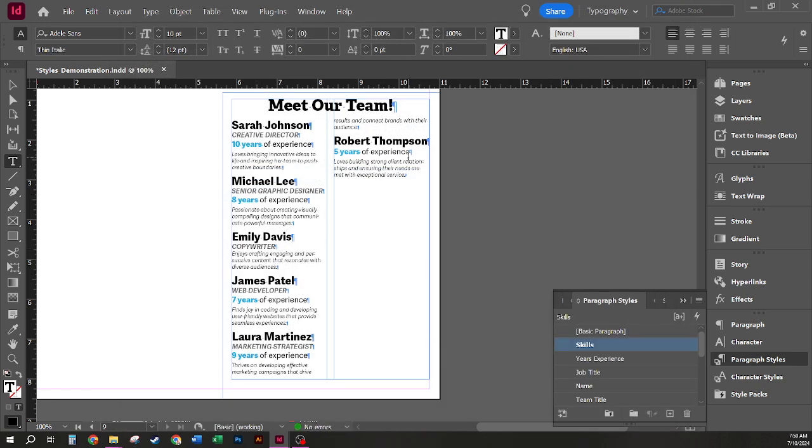Since my paragraph style was already applied to text, when I made the change to nest the character style into it, it automatically applied to my text. And we can see the one place where it's missing because years of experience was not provided.